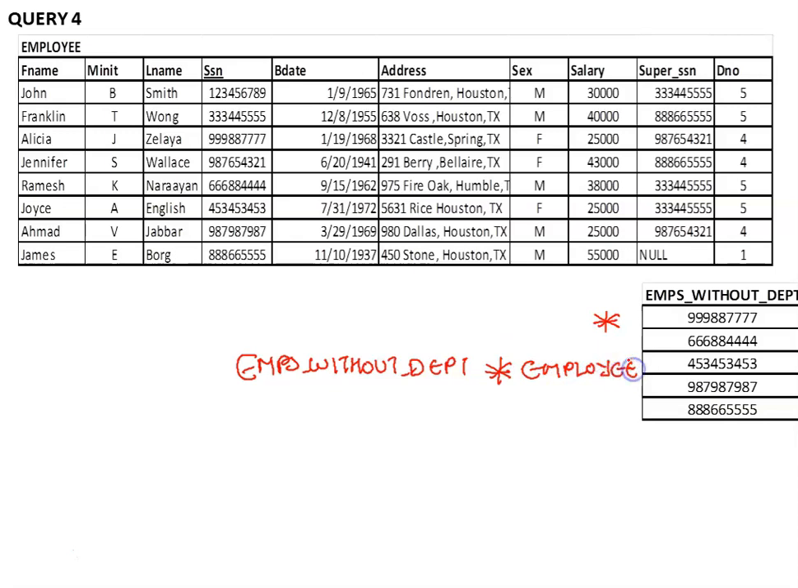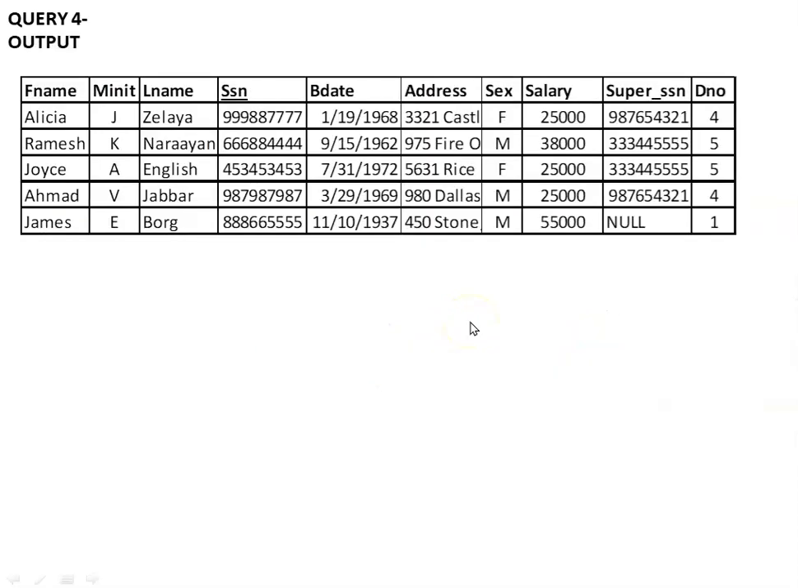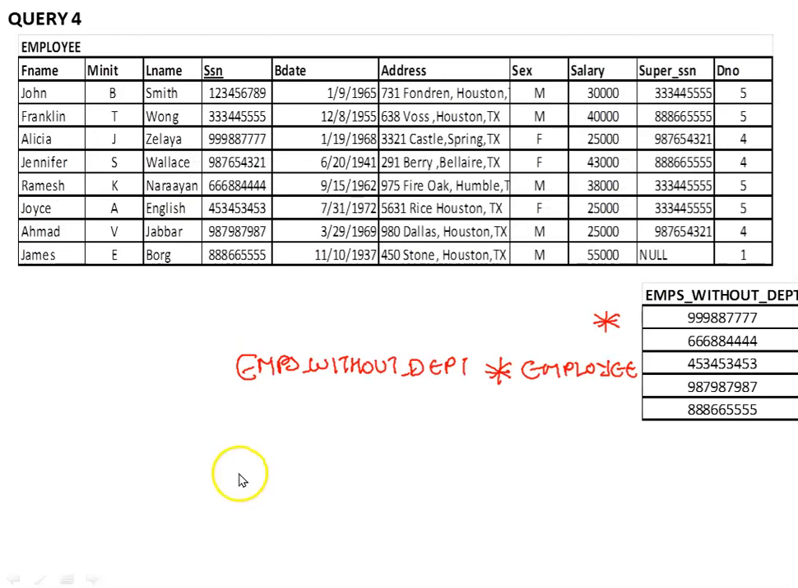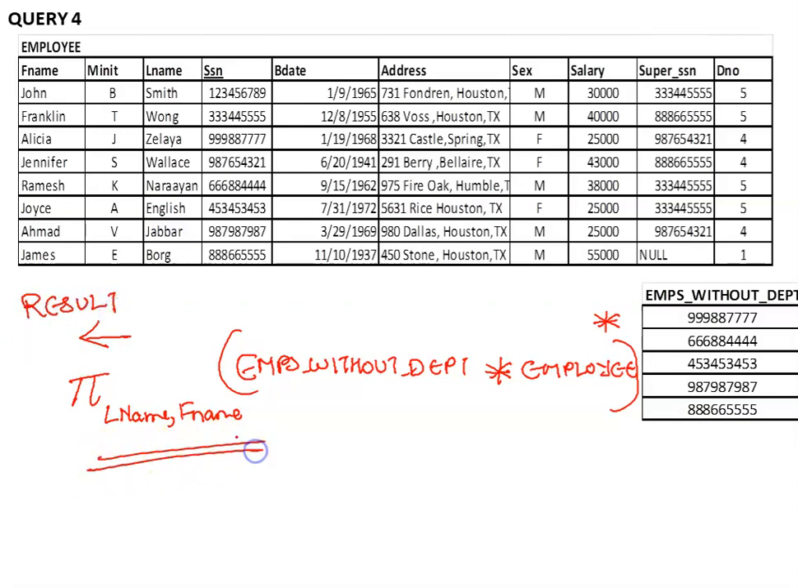So what you get is this particular table. Now on this table I'll apply a project operation and I'll say project LName and FName and store this into a temporary relation, result. So basically a list of those employees who do not have any dependents.